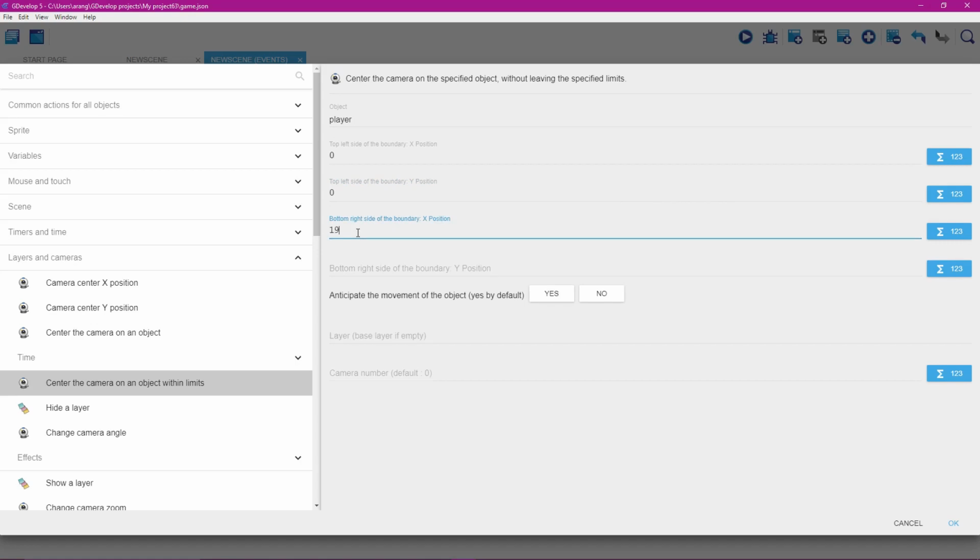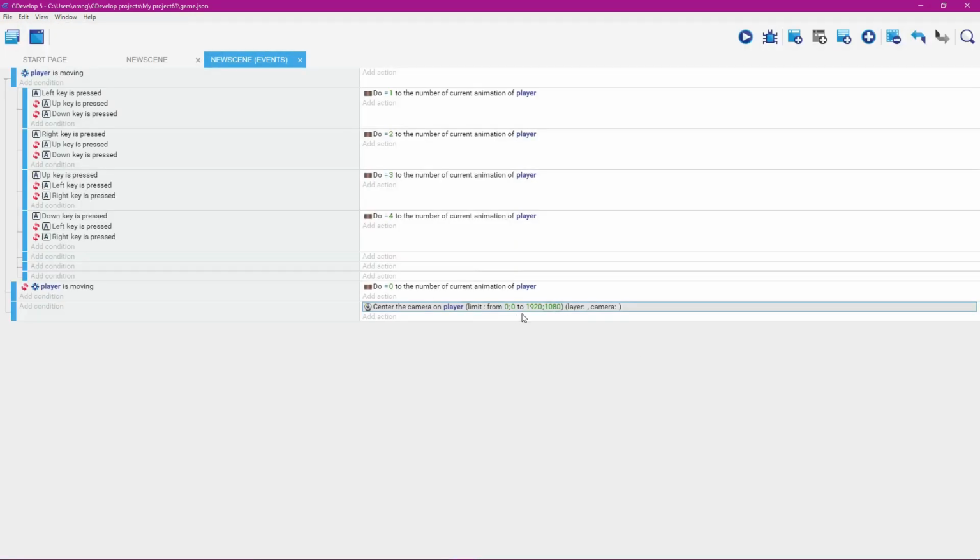Now we're going to go to 1920 for this X position. And then for this, we're going to put in 1080. So I'm just using the standard high definition settings, right? So with that set up, we're going to click OK. We're just doing this so we have numbers that we can see here that we can change.